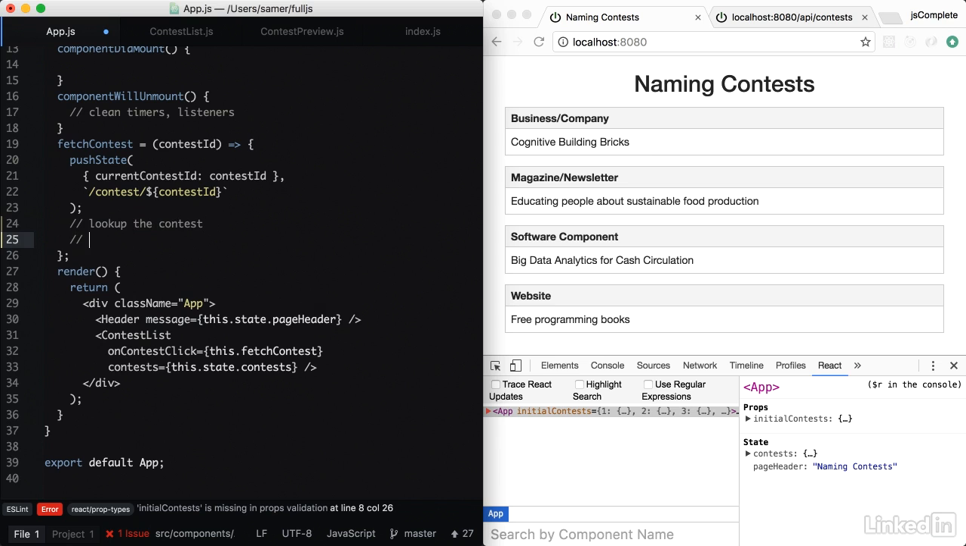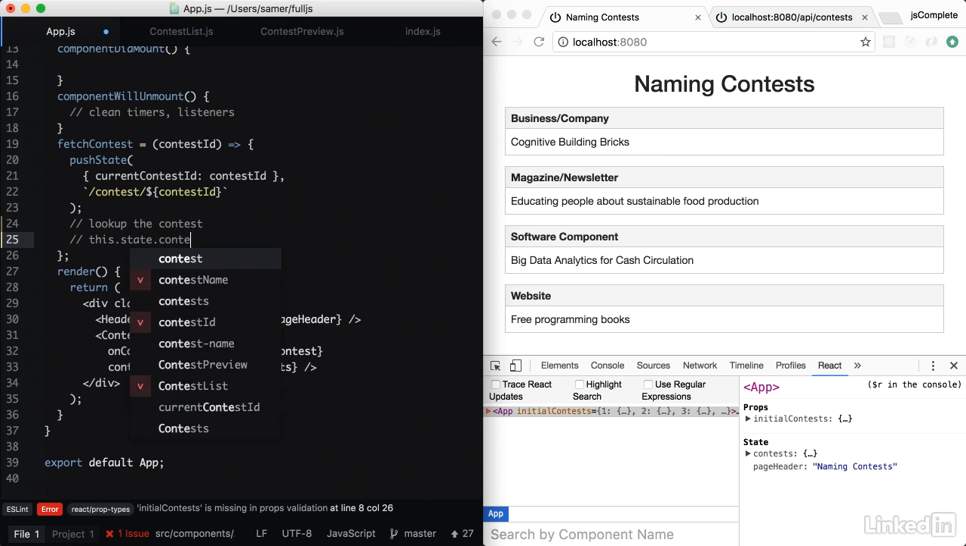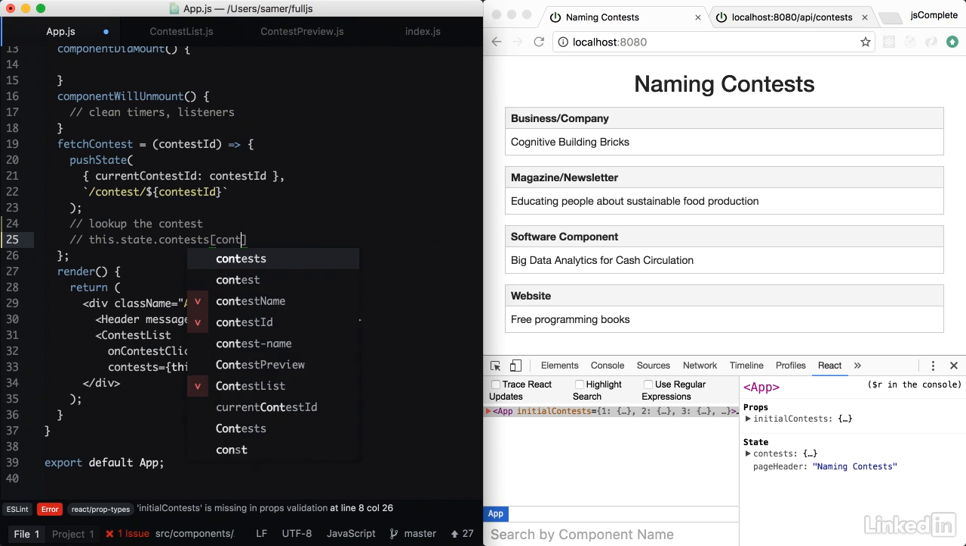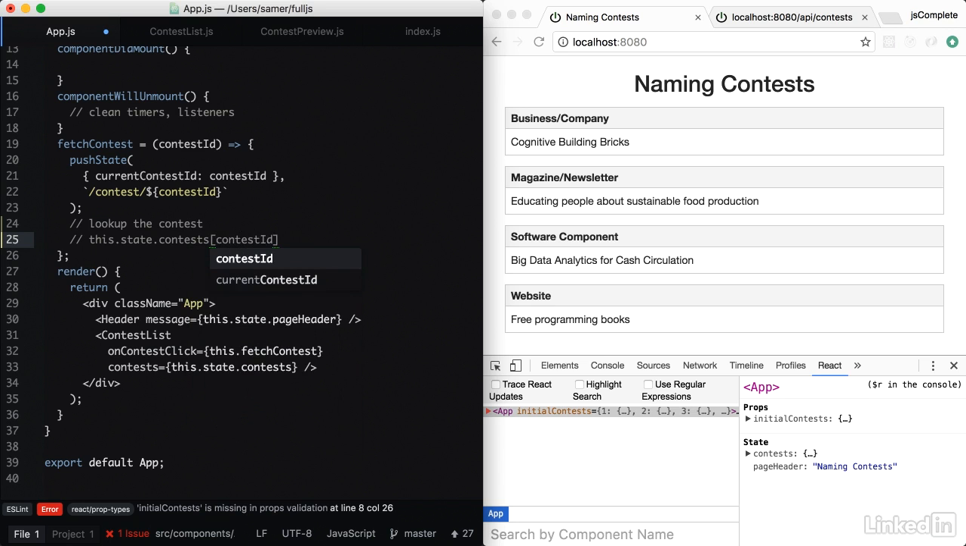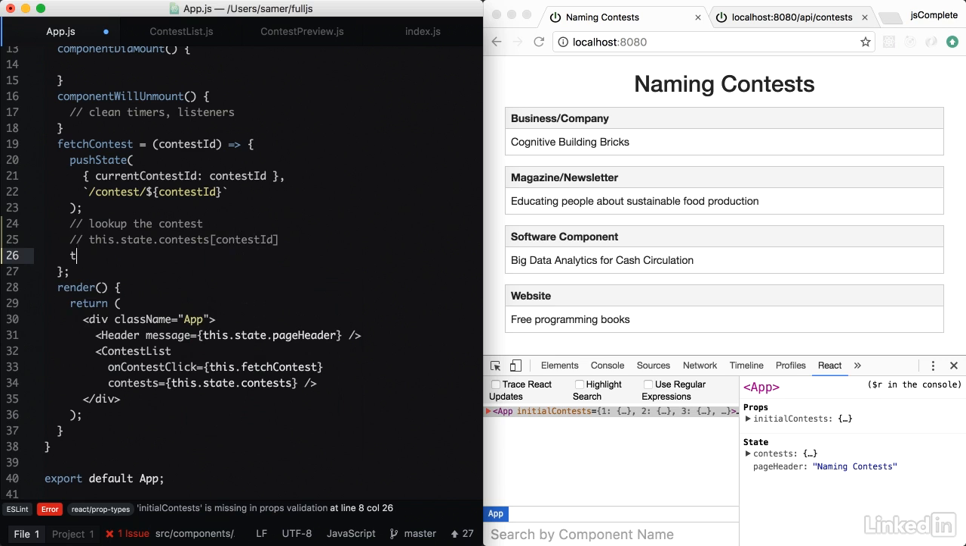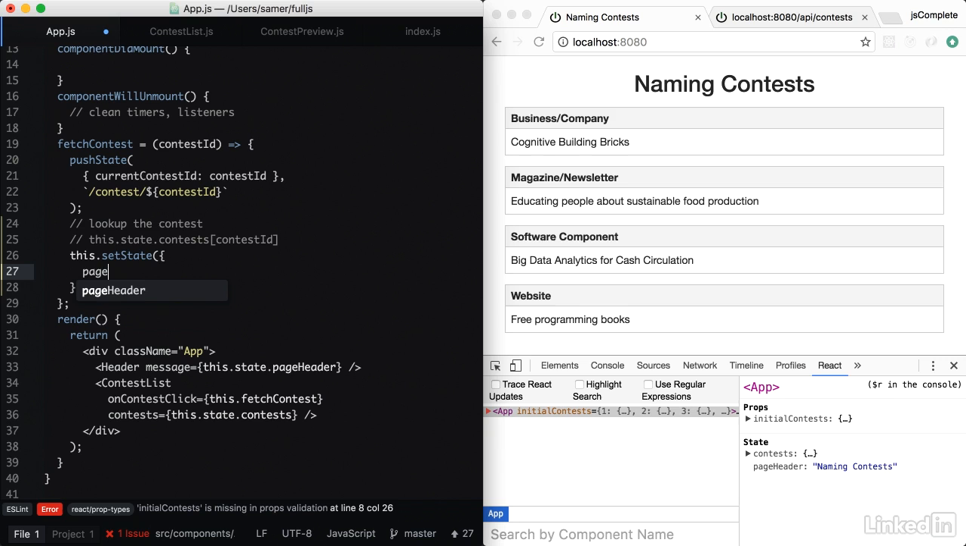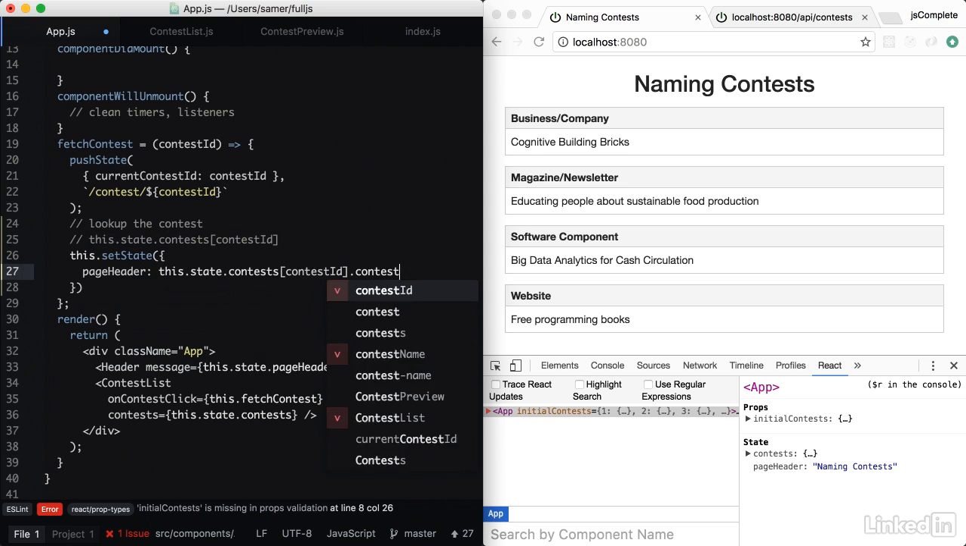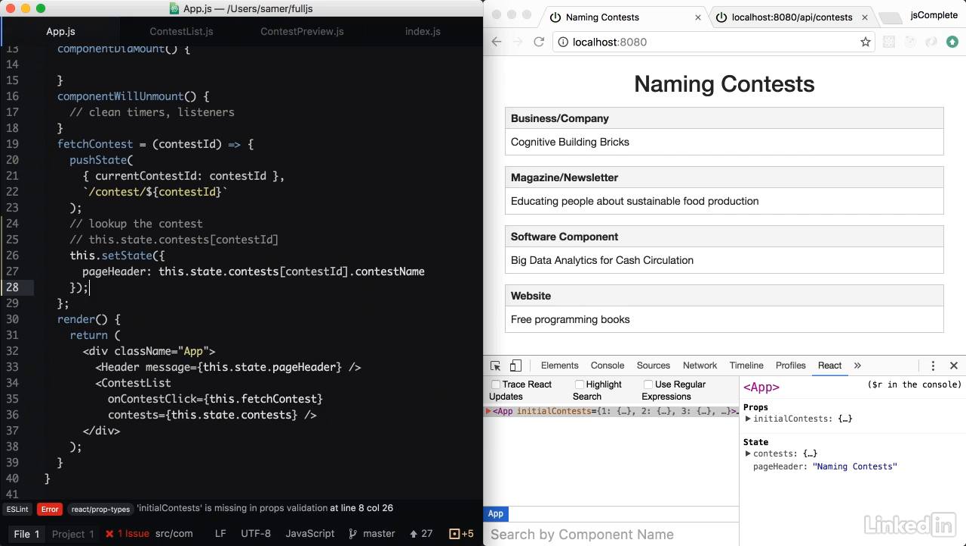So the actual contest that we're navigating to is going to be this.state.contests, looking up the current contest ID that we're navigating to. So what I want to do, I want to change the state, setState. Let's start with the page header. So the page header, when we navigate to a contest, is going to be the current contest ID's contest name. And I think we can actually test that. So clicking on this contest, there you go.